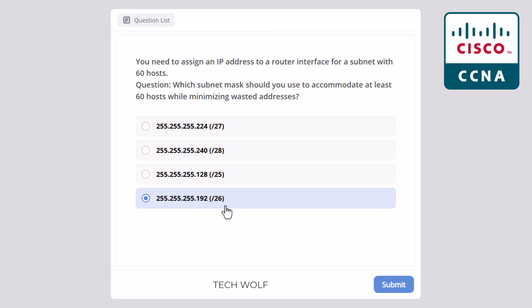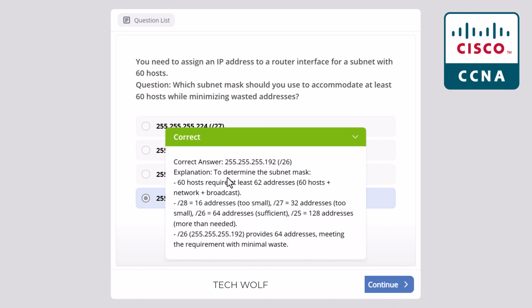Check them carefully. And here the correct answer is 255.255.255.192 with CIDR /26. To determine the subnet mask, 60 hosts require at least 62 addresses, where 60 would be for hosts, 1 for network and 1 for broadcast.